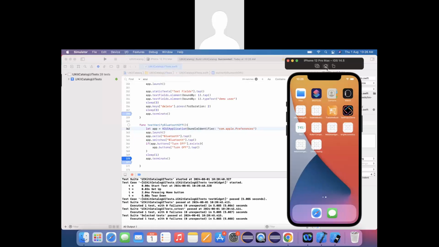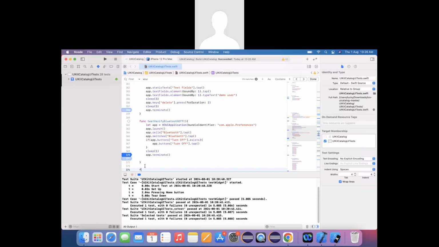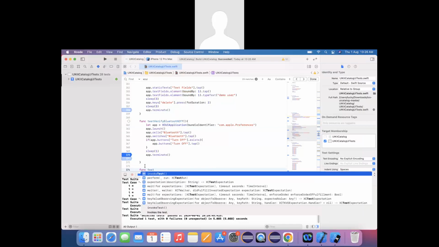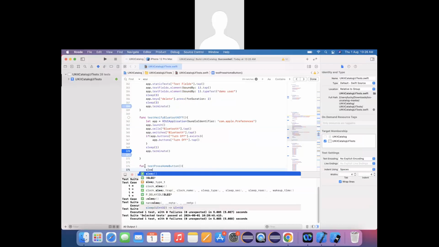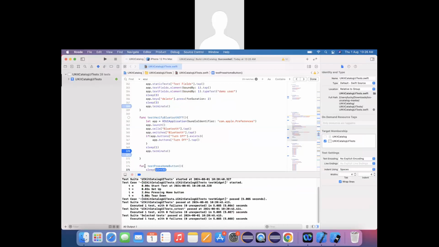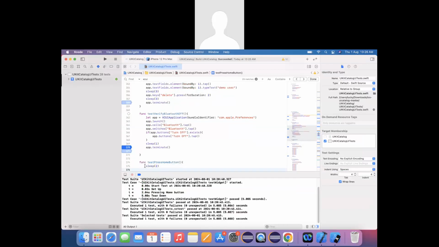which takes me to the home screen. But I want to write a command in an XCUI test that will perform a home button press. So that's the reason for the function testPressHomeButton. I have just created a function for that, and initially I was just giving a sleep for a couple of seconds here. I'm asking it to sleep for 3 seconds.